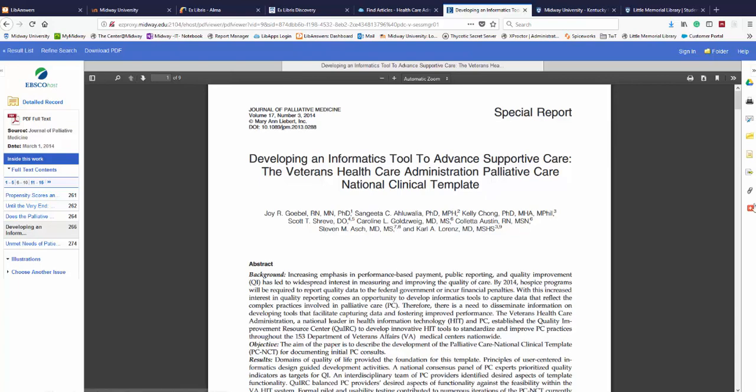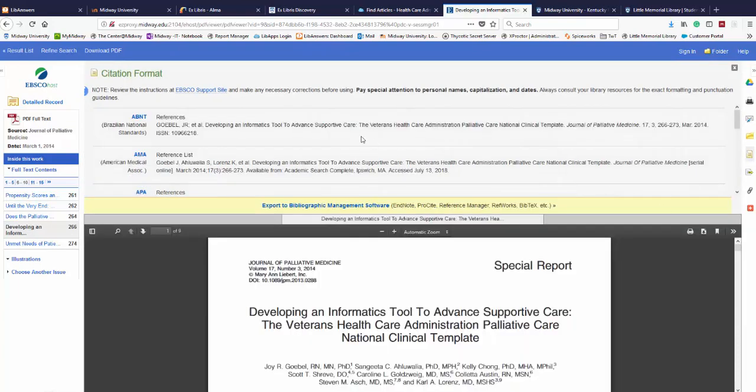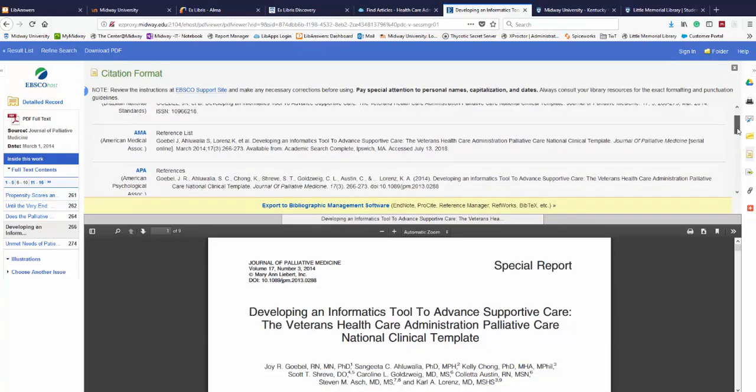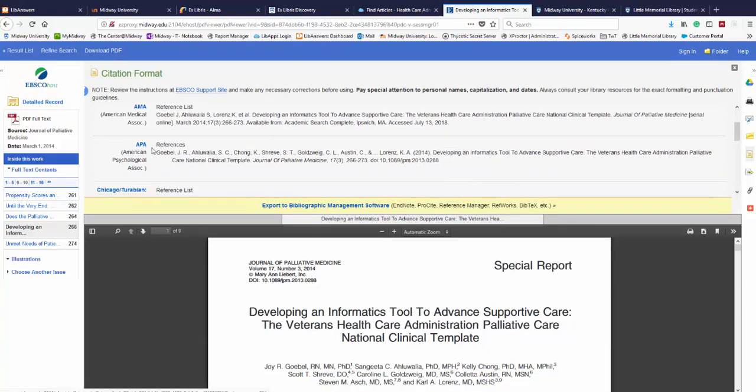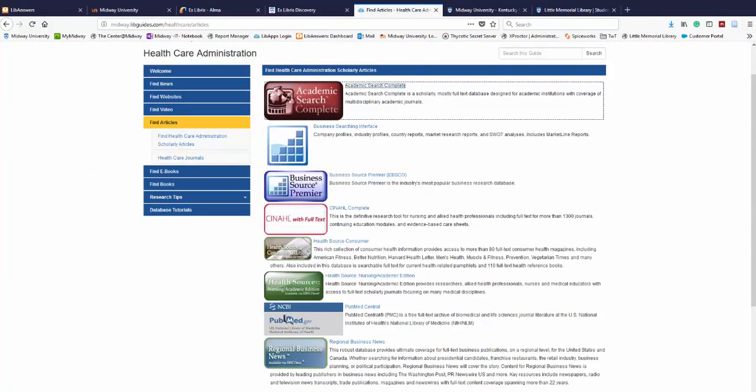If you go over here to this side toolbar and hover right here over this icon, you'll see it says Cite. When I click on that, it shows me all the different citation styles. I can scroll down to APA, and all I have to do is copy and paste that into my bibliography page, and that is the proper bibliographic citation for this article. I don't have to figure anything out. It's right there done for me. So that's fantastic. Okay, that's how Find Articles works.